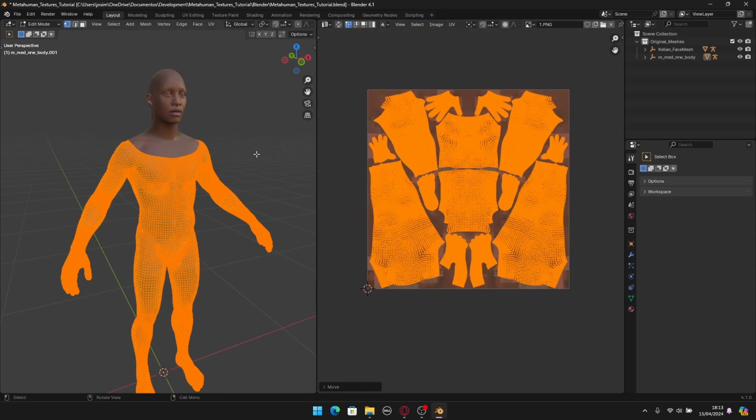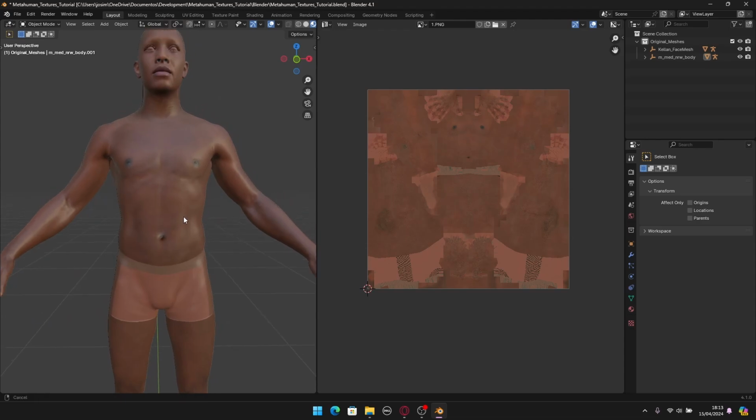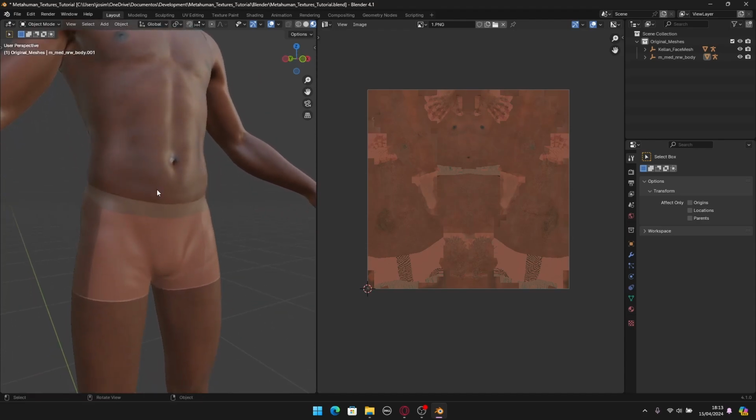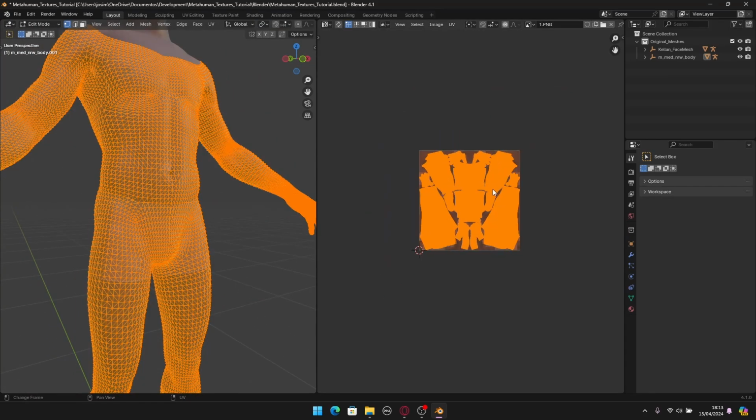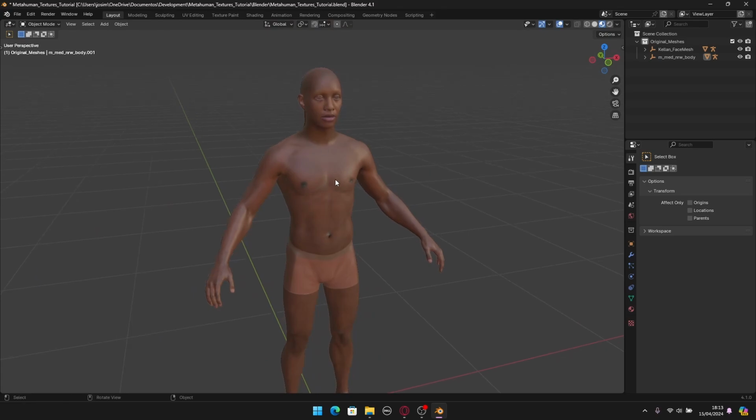Now we can just press tab again to get rid of this editor mode to come back to the object mode. Actually, the textures are basically the same, but now all the UVs is inside this layout. So now we can start customizing everything here. So there you go. Let's start.